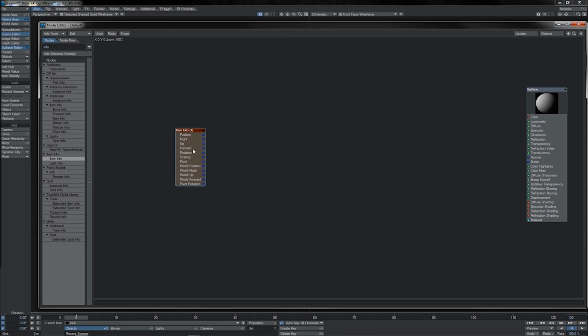So for instance here in item info, I can tell it to look at an object, for instance a null that I've got in the scene, and this gives me a bunch of information for it. Its position, its right, up, forward, rotation, scaling values. These of course are the keyframed values here for position and scale, the world position, and of course the pivot rotation, as well as the position of the pivot here. And that's all it is.